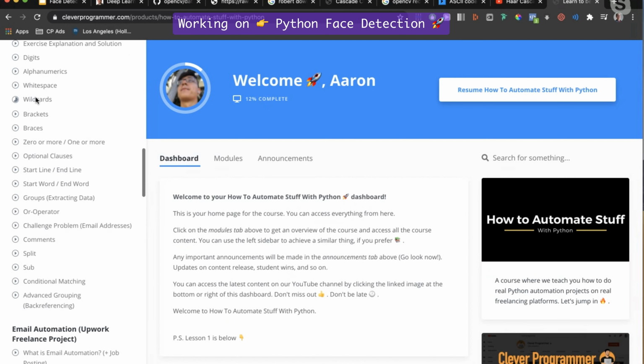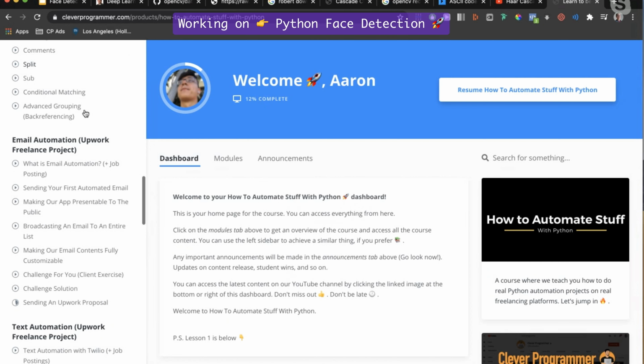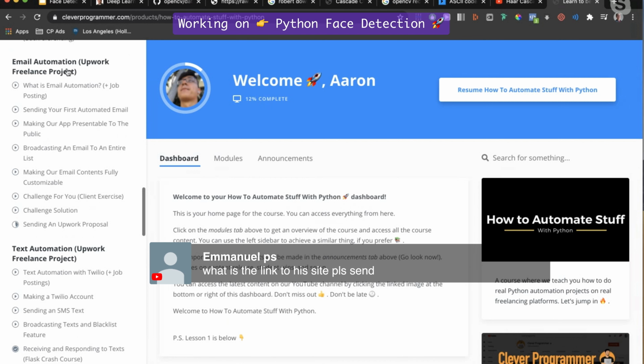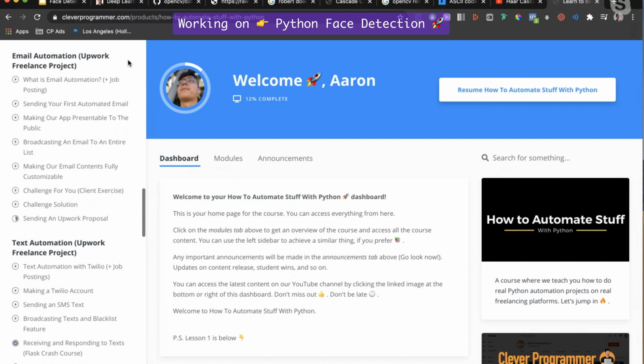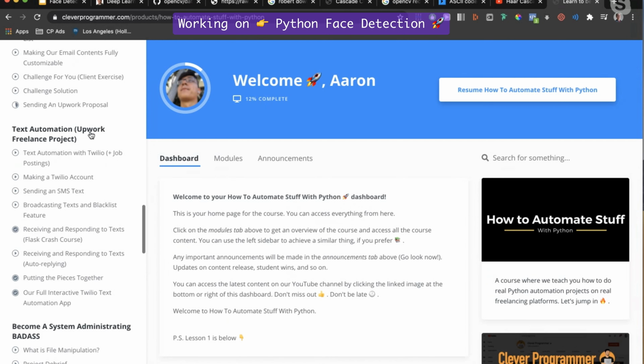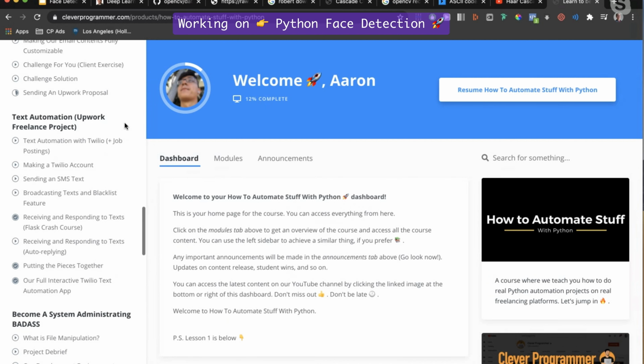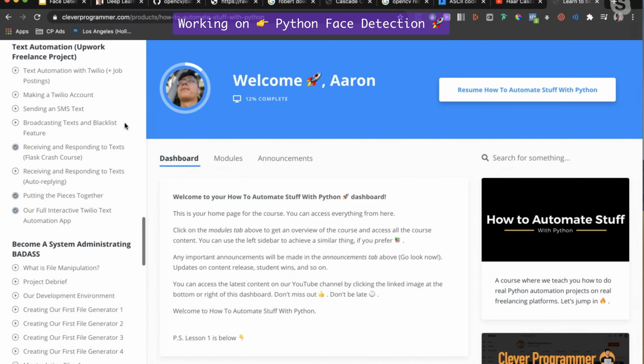Regex allows you to search for things in text. Email automation. This is one because a lot of small businesses want to be able to broadcast emails to potential customers and whatnot. So a lot of cool little projects there. Same thing with text automation. A lot of small businesses want to be able to text people for information or customers.